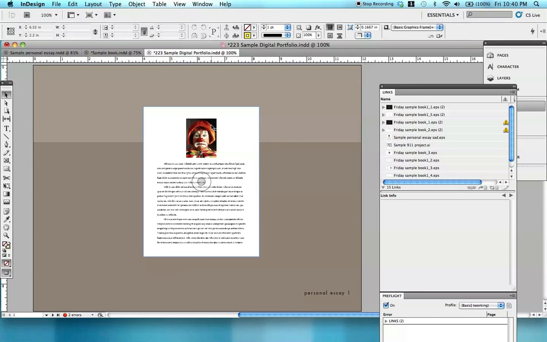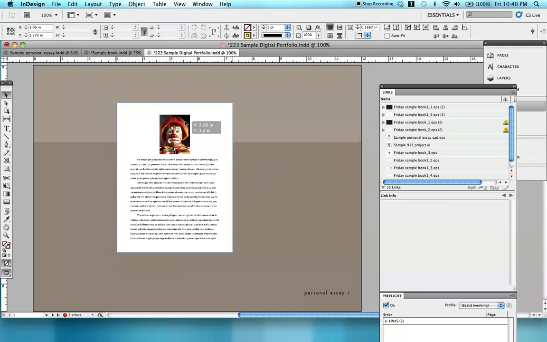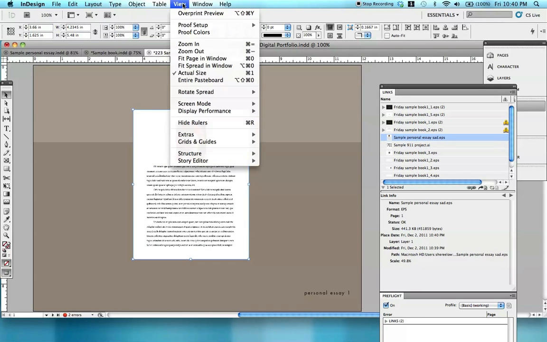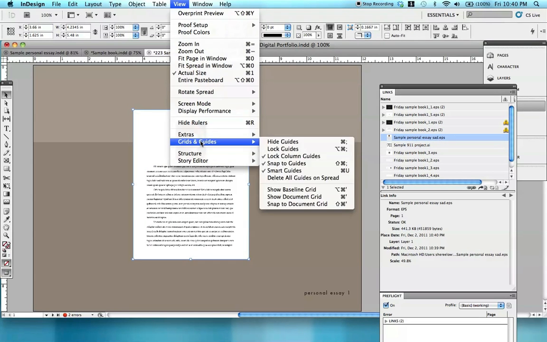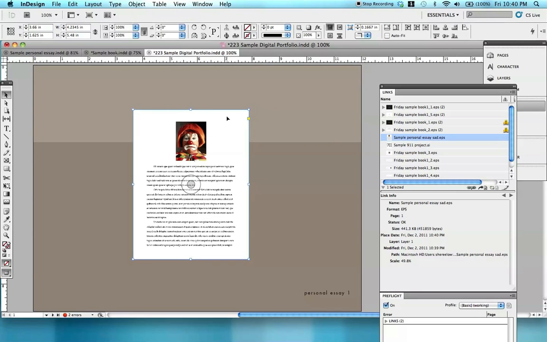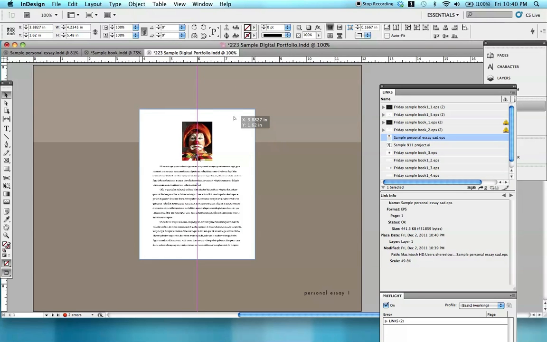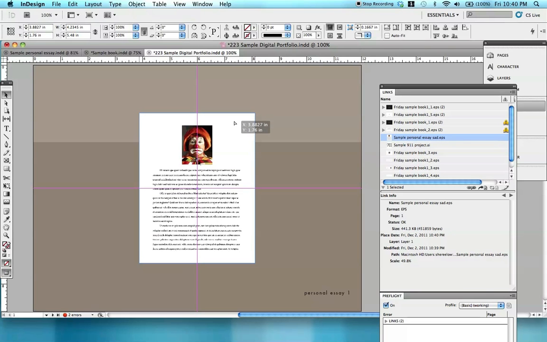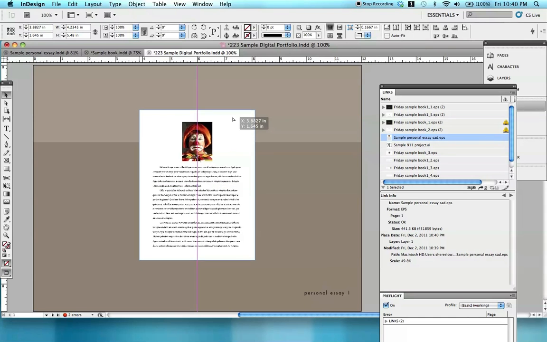Okay. I can center this on the page by using the smart guides, which are visible when you go to View, Grids and Guides, Smart Guides. Make sure that it's checked. So then I can move this around on the page, and when I see that pink line, I notice it's now centered horizontally and vertically. But I want to do my optical centering, so I'm going to move it up just a little bit.